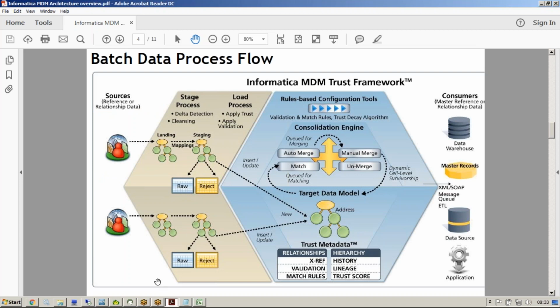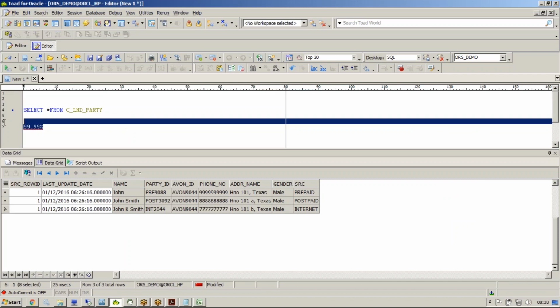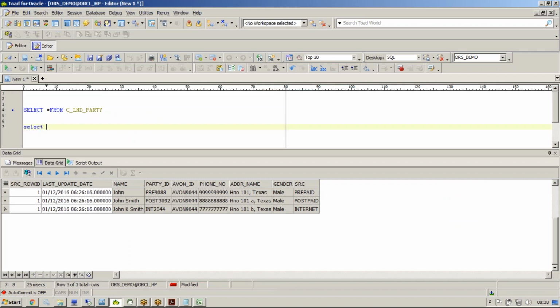And how does it look like? This is nothing but a physical table. So this is how it looks. For example, you have seen the landing table. Now let's see the staging table, how it looks.